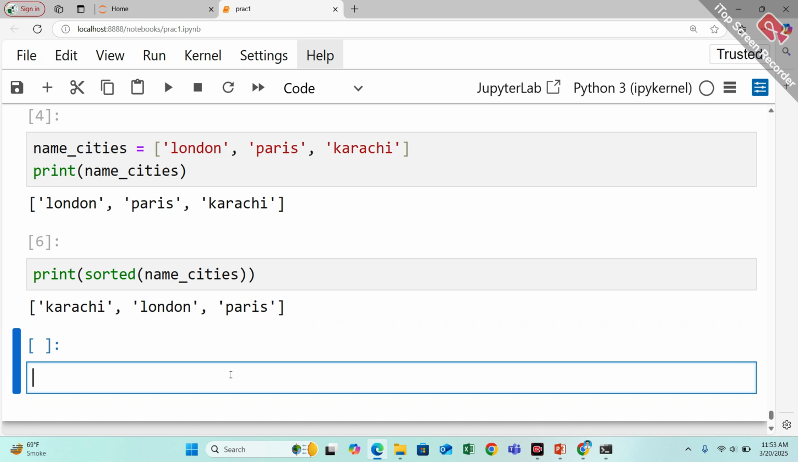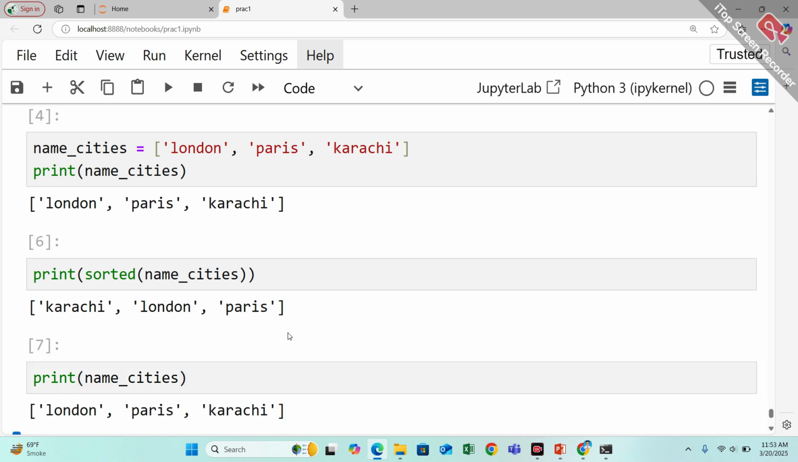We again use the print command to print our list name_cities. It is in the original order: London, Paris, and Karachi.